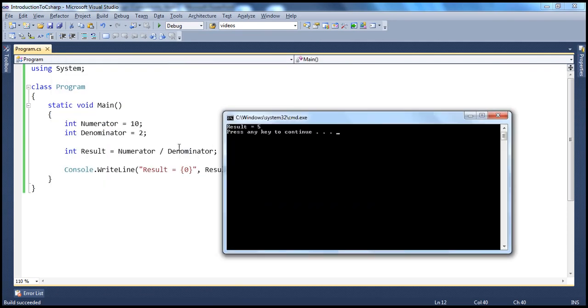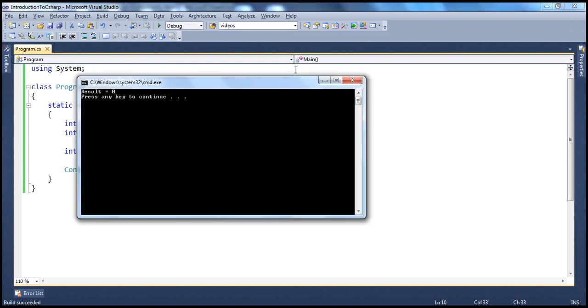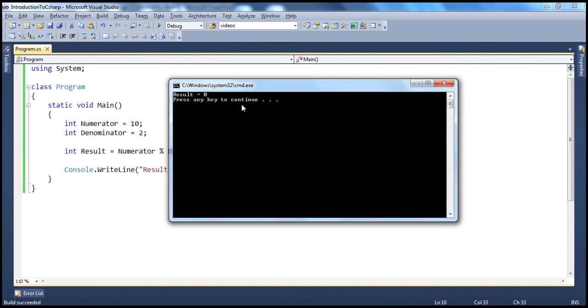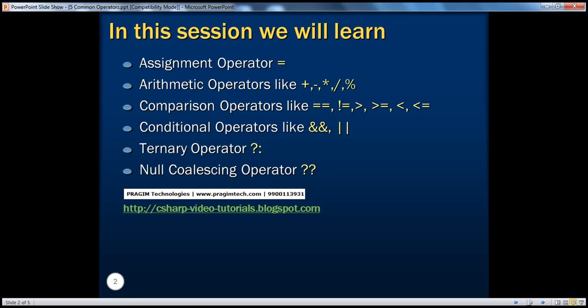we know if we divide 10 by 2, we get the quotient as 5. So if you want the quotient, use the forward slash. On the other hand, if you want the remainder, use percentage. So this will give us the remainder. So 10 divided by 2 leaves 0, so we get the remainder 0. So simple arithmetic operators, just like any other programming language: plus, minus, into, forward slash for quotient, modulus or percentage for the remainder.